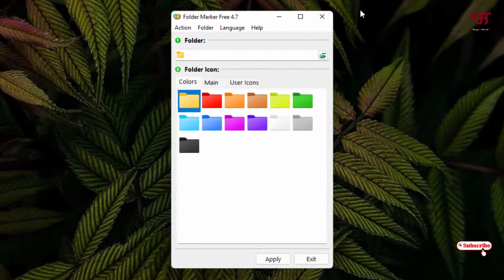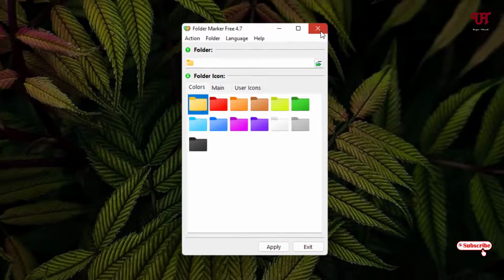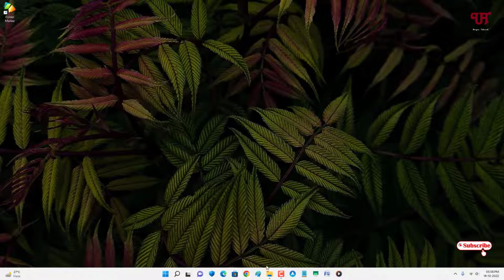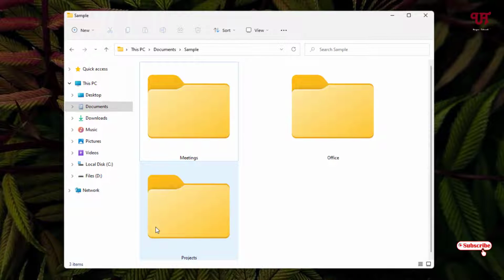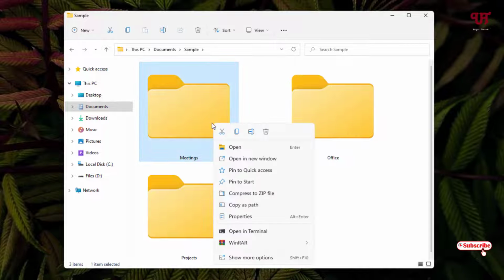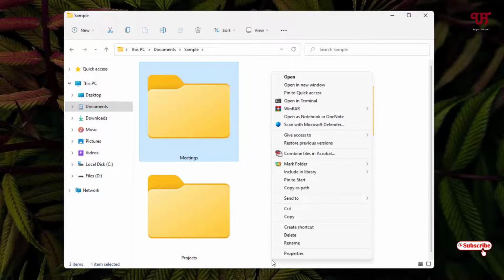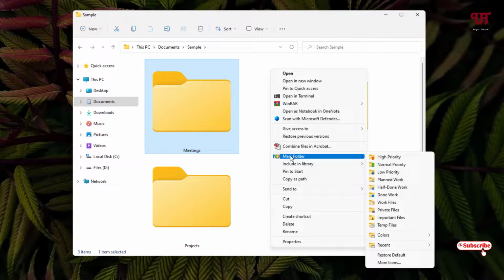So inside this application you can directly use this to change the respective folder, or you can do one more thing. Let me open File Explorer, so you can see here I have different folders, right? Say I want to add different colors for these three folders. So what I will do is right click on the respective folder, go to Show more options, and here you will see one option, Mark Folder.